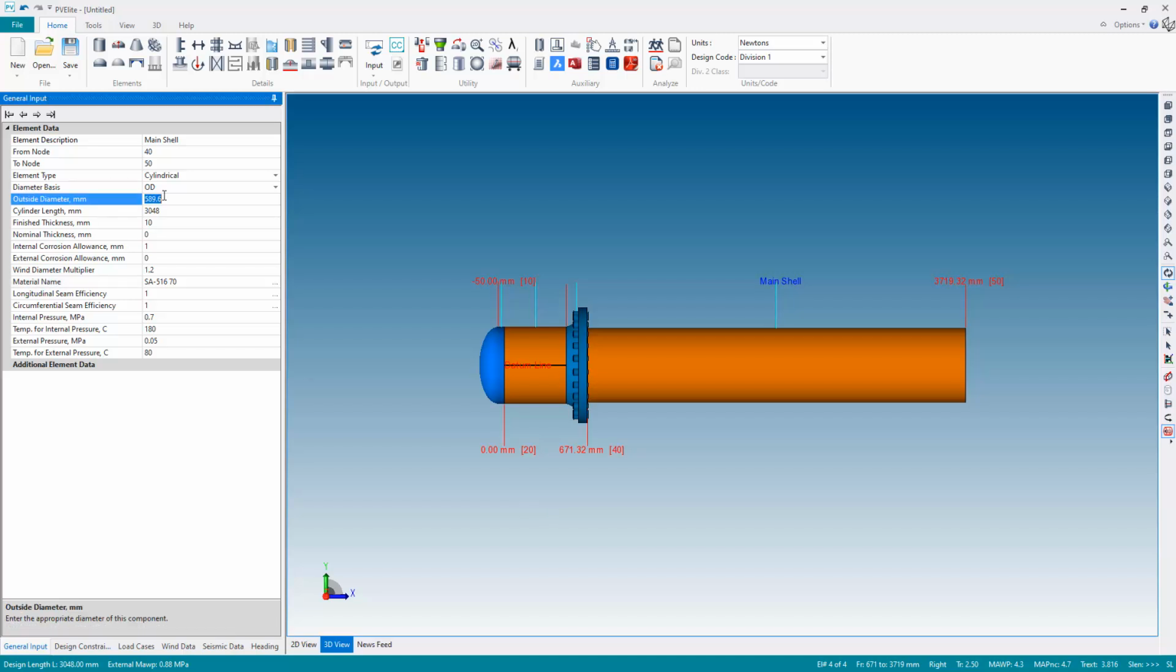Okay, let's also just see we have the incorrect outside diameter. It's been inherited from the flange, so let's reset that back to 610. And for the length, I want to go to 2.87 meters. And this main shell is now tube side, so I'm going to change the operating conditions. So the internal pressure will be 1 megapascal at 120 degrees, and external pressure will be 0.09 megapascals at 30 degrees. Okay, and there's my main shell.